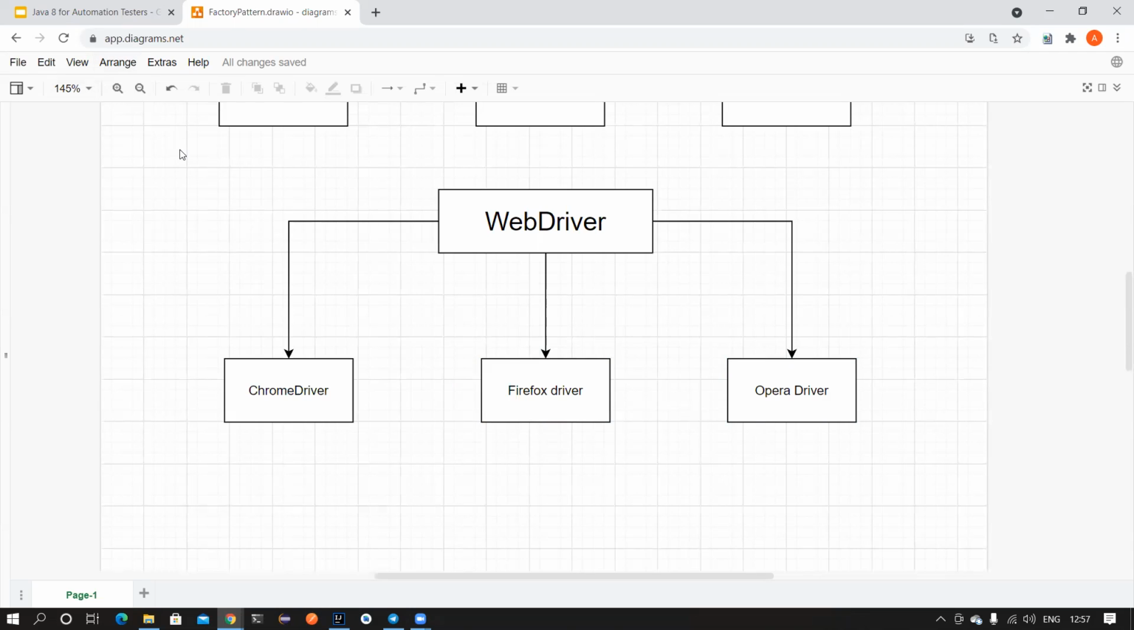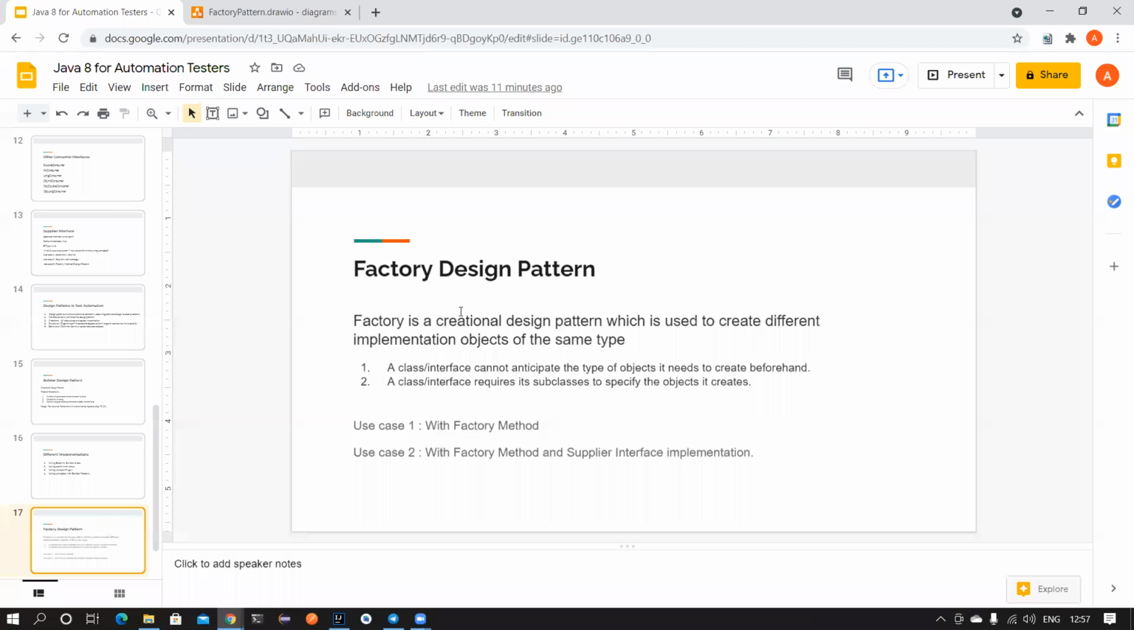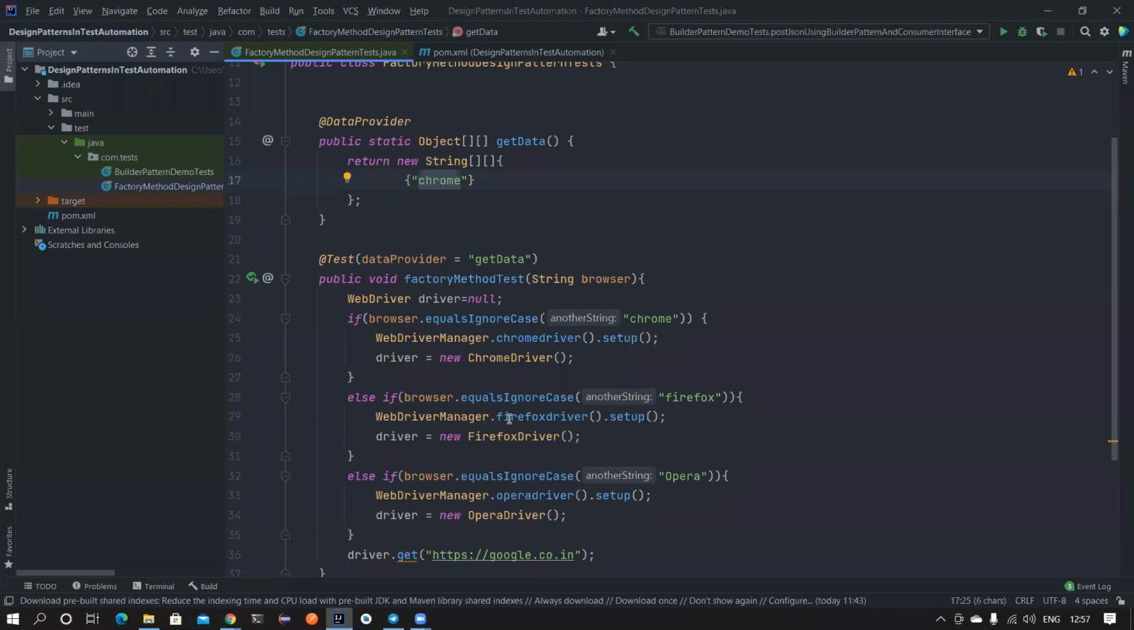We're going to achieve that in a few minutes, but to give a high level understanding, the factory design pattern is a creational design pattern which can be used if you want to create different implementation objects for the same type. First, we're going to use it with a simple factory method, and then we'll also extend it with a supplier interface implementation in the next video. But for now, we will cover a very simple implementation. Without wasting much time, let me go to the IntelliJ IDE.